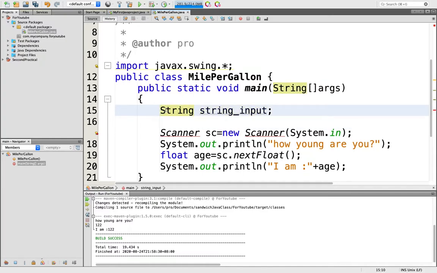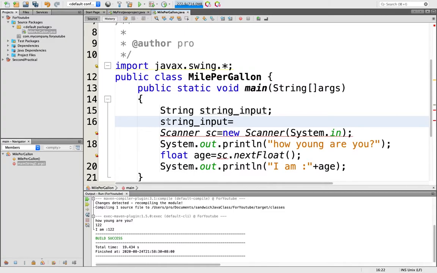Now realize that the String data type starts with an uppercase letter. Java is case sensitive, just like C and C++. So we say String string_input, the variable. We will now want to have the panel that will help us to receive an input into this variable. We call that JOptionPane.showInputDialog. What we want to receive is an input, so we use the input dialog.